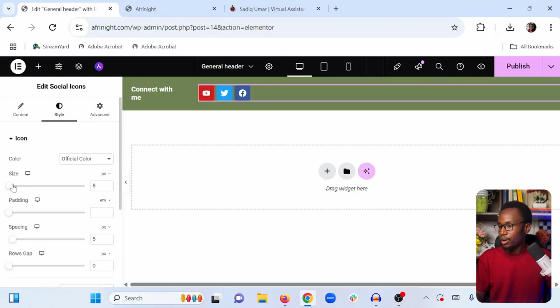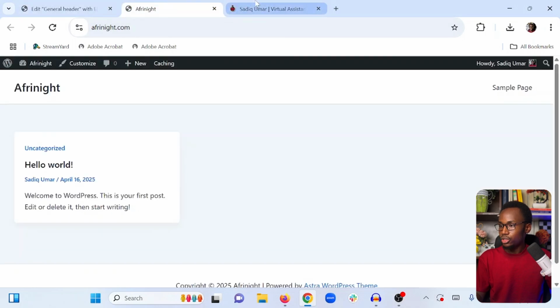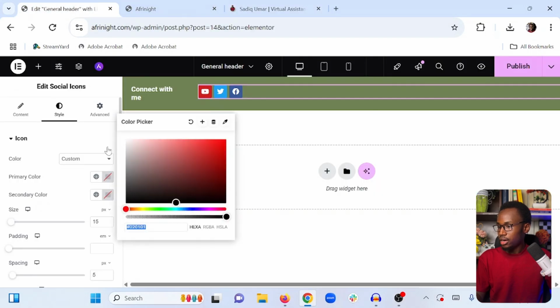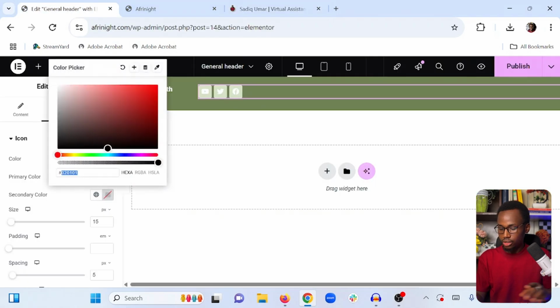The size of it, I will click and drag like this. I will change the color to custom color, not the official color. And I'm going to use this color right here, this light one. So I'm going to change primary color. Okay, I'm going to maybe take it off a little so that it is lighter. Okay, this might do. And let's see the other one. And the secondary color, I'm going to change it to this one.